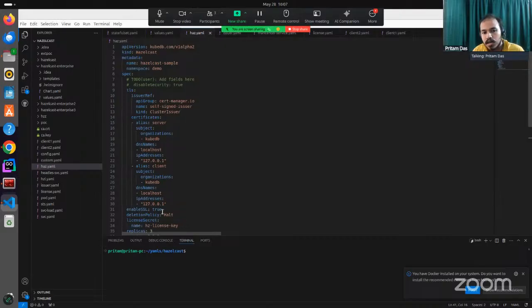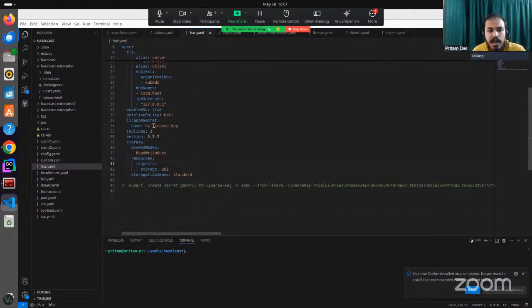If we don't want TLS or security, or the auth secret, then we can simply use disable security true here. Here I have deletion policy halt and added the license secret. I have 3 replicas and the version is 5.5.2. We have storage class name standard here since I'm using a kind cluster, and it will basically create the PVC here. So let's go through the terminal now.